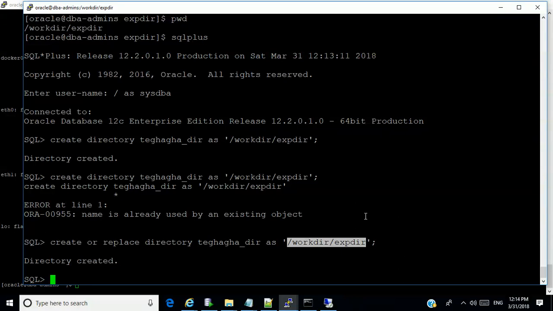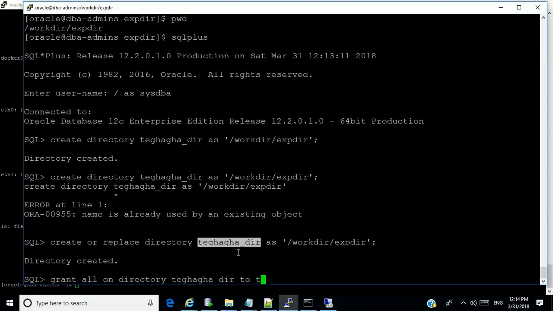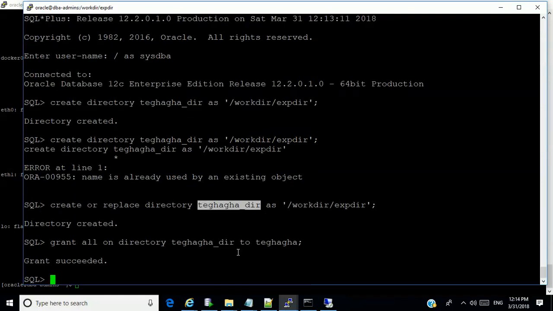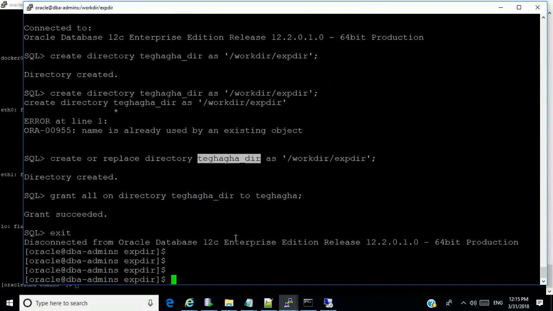What can happen is that you can grant permission to that person. You can say grant all on directory to. So the person can now use the directory. Not everybody can just walk in there and use the directory unless he has the correct permissions. So here we go.